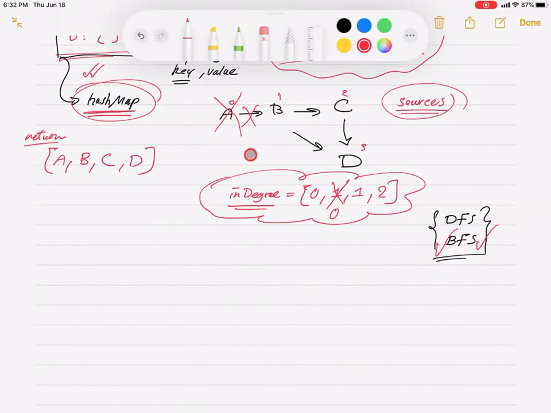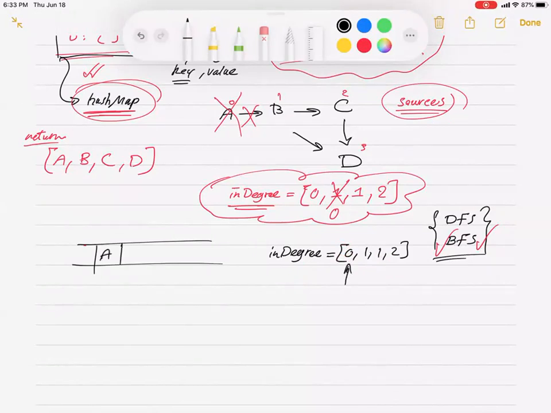So it means that, let's say I have a queue here. In the first round, based on in degree, I detect that. Let me write here also in degree: 0, 1, 1, 2. I go over in degree and find the sources. The only source is the first one, which is A. I put it here, and this is my queue.